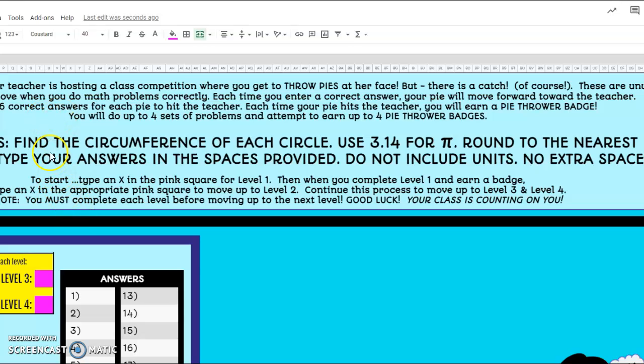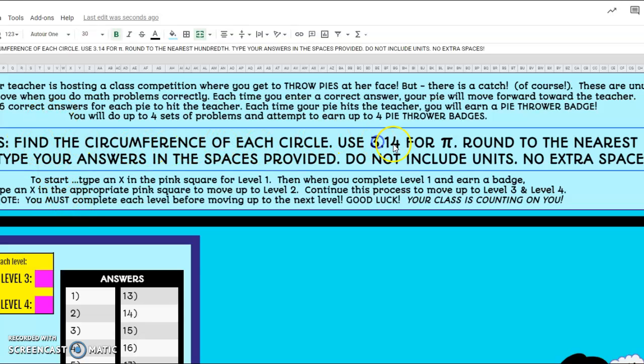The one thing that I want to point out to you, I guess two things, is you want to use 3.14 for pi. I know on your calculators you have a pi button. Do not use that pi button. Instead, type in 3.14. So use the estimate for pi on this practice activity. You're going to round to the nearest hundredth. Remember, that means you want two numbers after the decimal point. You're just going to type in your numerical answers. You are not going to type in the units, so centimeters, inches, you don't need to type in those units.